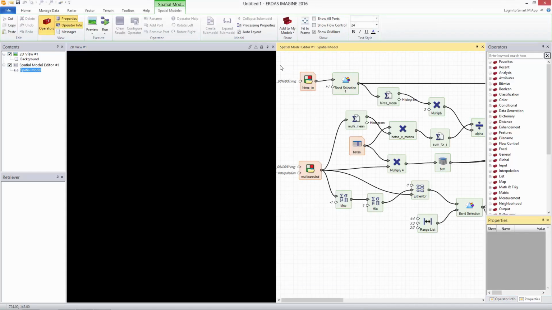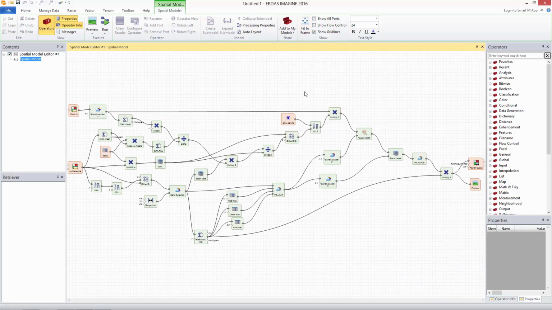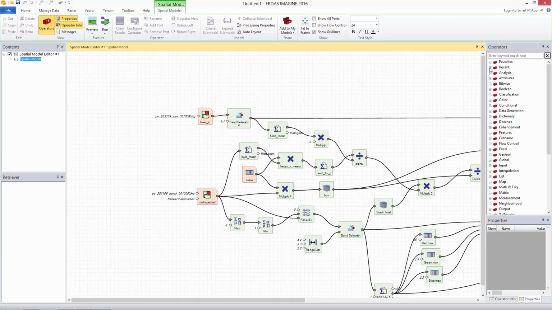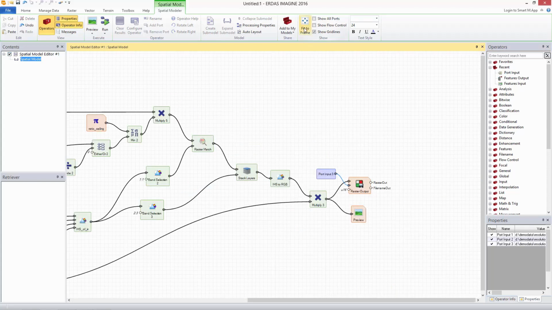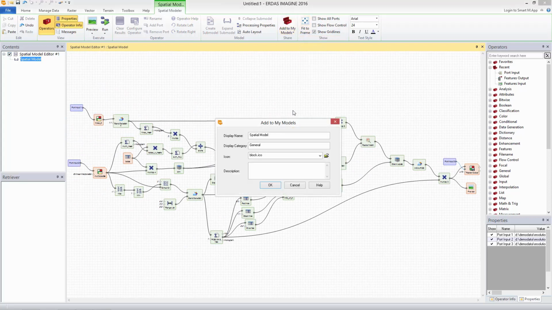This would launch the Spatial Model Editor with the model that runs for Modified IHS Resolution Merge opened. Let's view the complete model by closing the viewer and hitting Fit to Frame option in the Spatial Model Editor. In order to run any model from My Models tab, the model should be equipped with port input operators. So let us add the port input operators to the two raster input operators and raster output operator in the model. Select the Add to My Models option to launch the corresponding dialog.